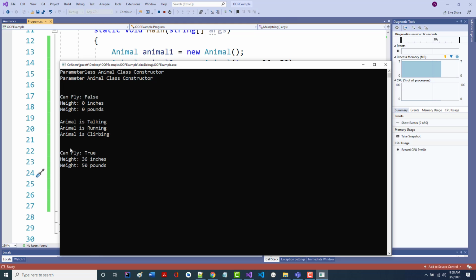Now, a couple things that are kind of poor about this. We're not even sure what animal is running, what animal is flying. We don't care right now.